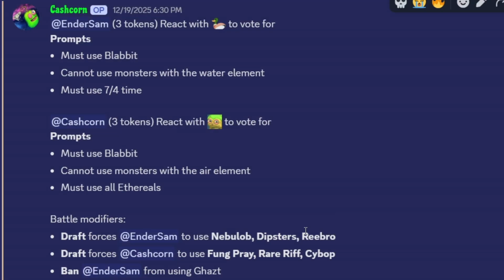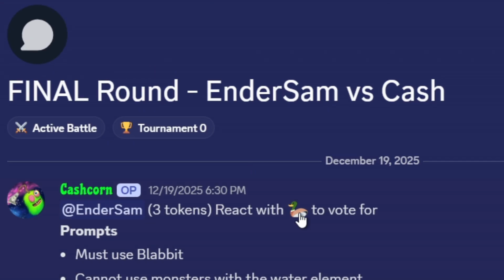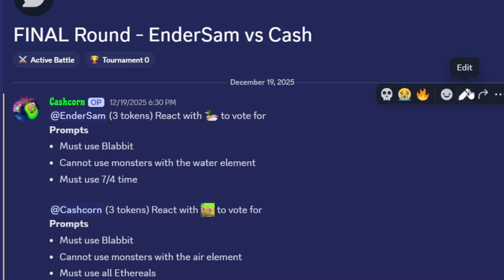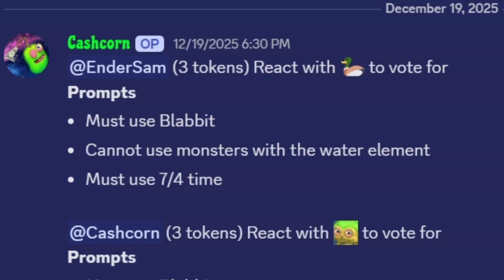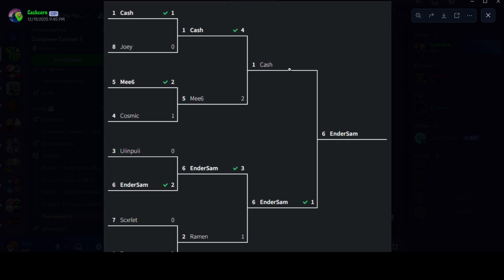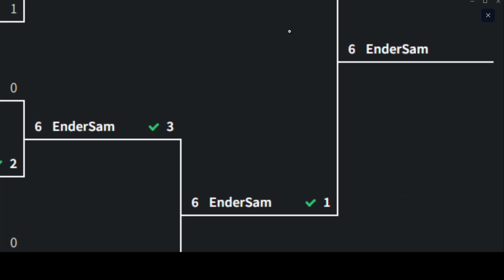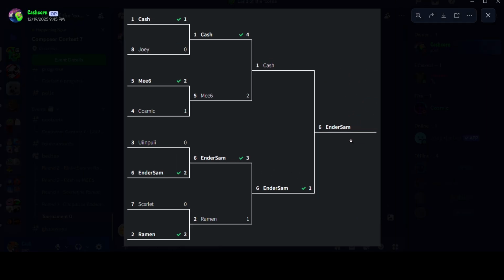What you will also notice is that Endersam never used any tokens at all, which means at the end of the tournament, Endersam was left with 3 tokens. If you have tokens remaining once you're out of the tournament, those will be converted into coins. He would have gotten 3 coins as a result. Now if we head back on over to tournaments and look at the final bracket here, we can see that I lost 1-0 votes, which means Endersam won and took it all.